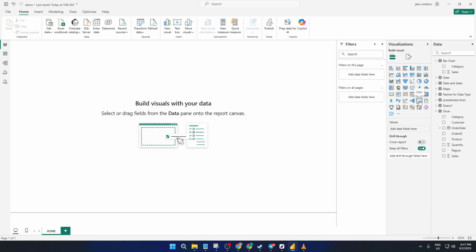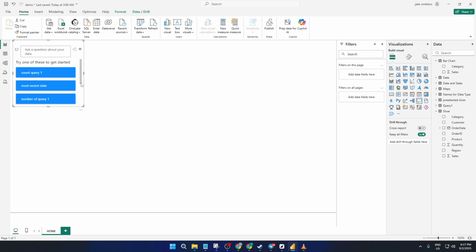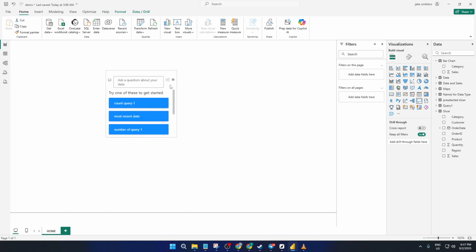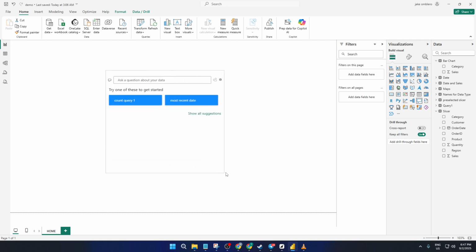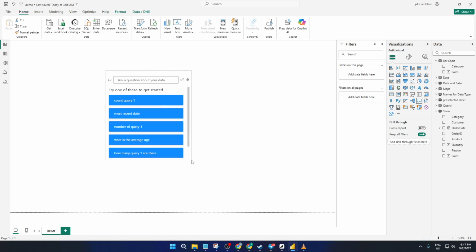It usually looks a bit like a speech bubble. Go ahead and drag that onto your report canvas. What you're doing here is adding the Q&A visual to your dashboard. Think of it as an interactive search box that's powered by artificial intelligence. Instead of manually dragging in fields or building formulas from scratch, you can simply type a question like you would in a conversation. Let's try something together.